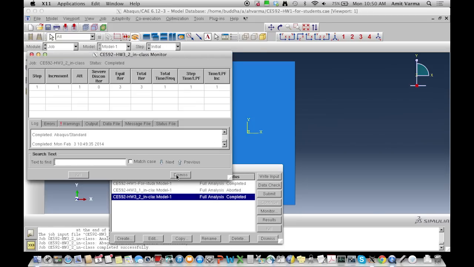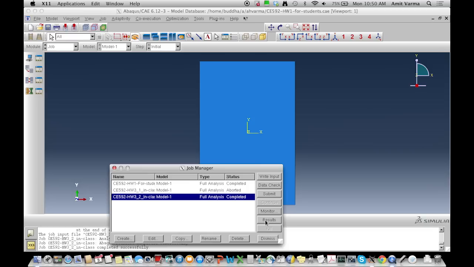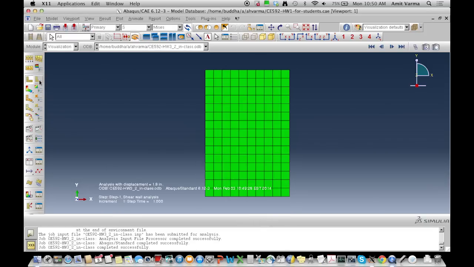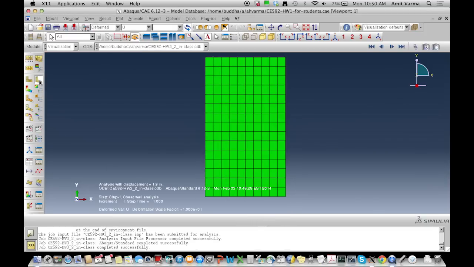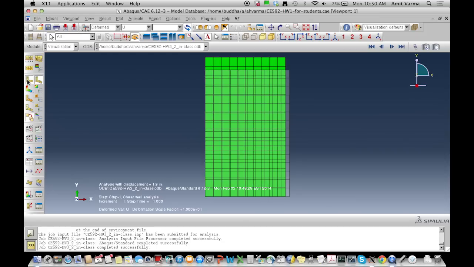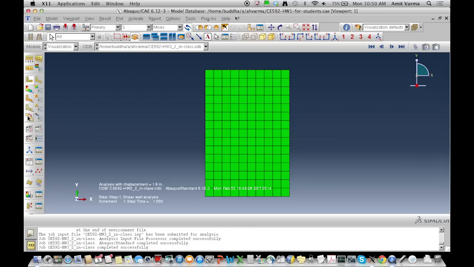I'd like to see the results in order to make up my mind. Switch over into the results. Okay, looks like it underwent what it needed to. This icon allows me to plot both the displaced and undisplaced shapes on top of each other. That's using this particular icon that allows multiple plot states. So it seems to have done what I asked it to do.